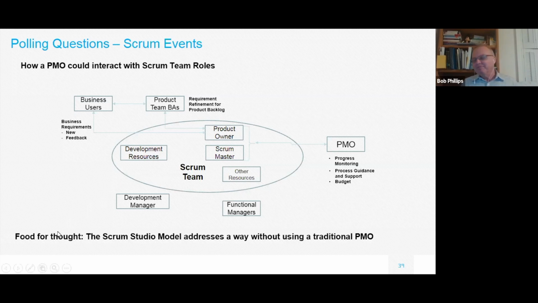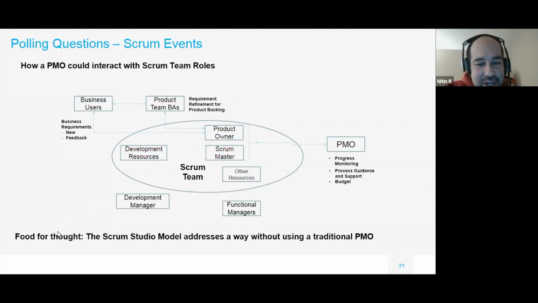Yeah, just some food for thought. There are some other models. So the Scrum Studio model, for example, which was brought forward by Jeff Sutherland and Ken Schwaber in the book Software in 30 Days, says you can do away with a traditional PMO with what's called the Scrum Studio model. And to some people, that's baffling, how? But I would encourage you to just look it up. Also, what Bob's describing is just one snippet, one team, one organization.